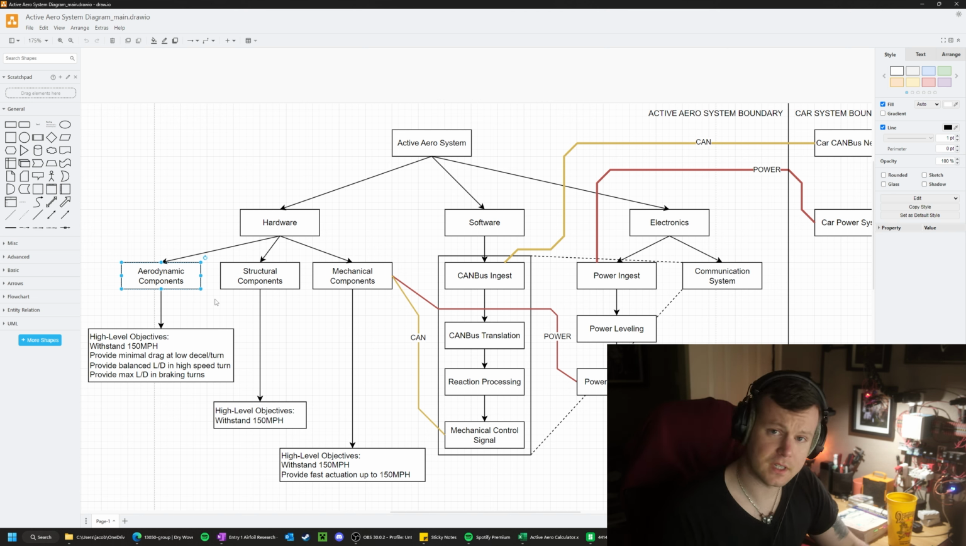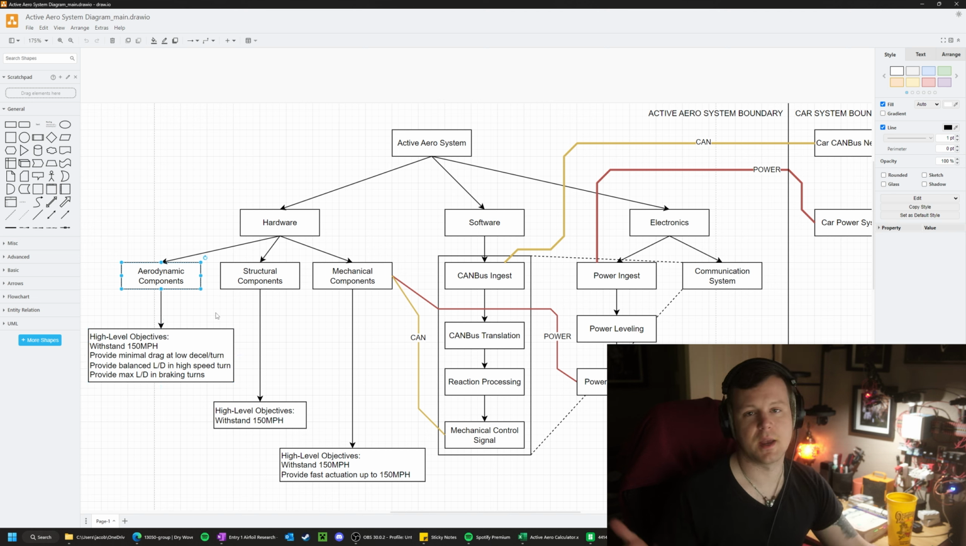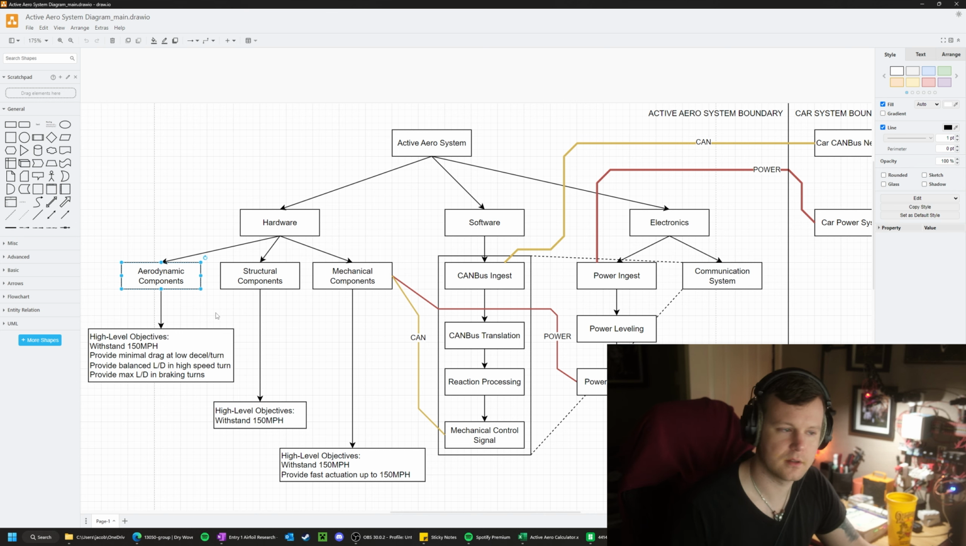So my objective is to have it withstand up to 150 miles per hour. That's very fast for the kind of car that I'm designing this for, a GR86. You could also use this for a Miata, an Elantra N, cars sort of in that performance class. Think of like the sub $40,000 semi-performance, sporty kind of cars.